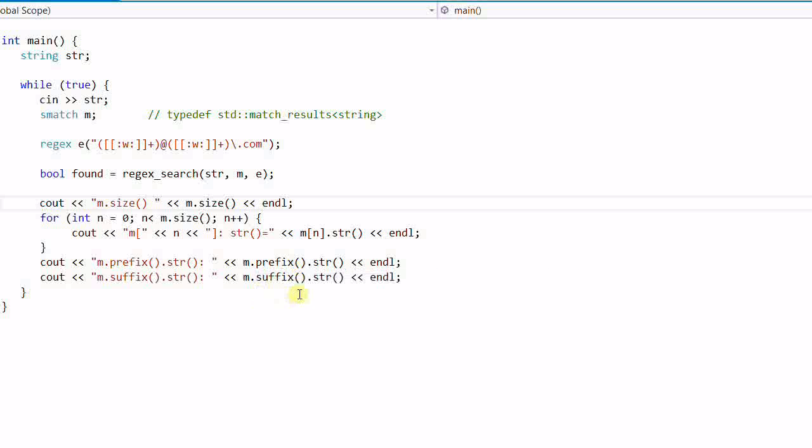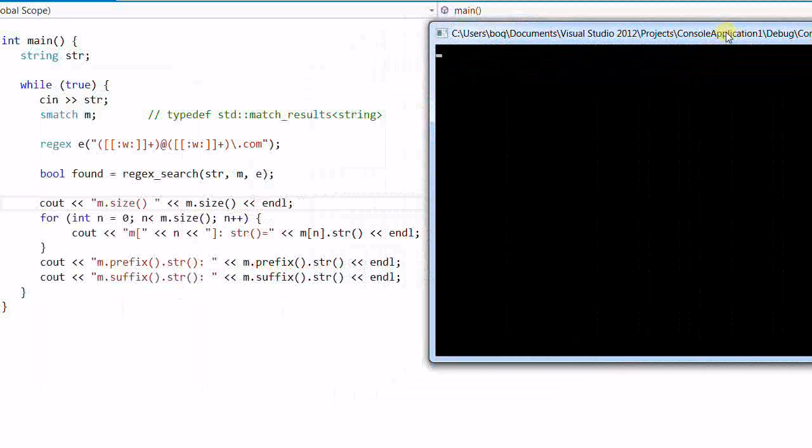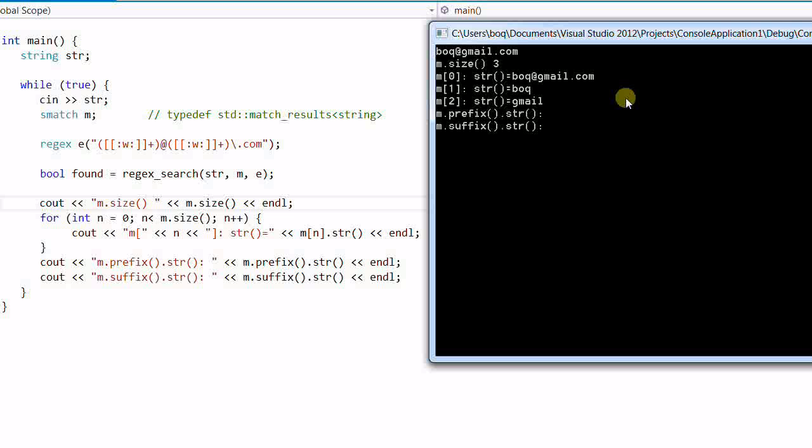Now, what does all this mean? It is better to be illustrated with an example, so let's run the program. Now, I type in an email address, bilq@gmail.com. So, the size function returns the number 3. That means m has saved 3 match results.